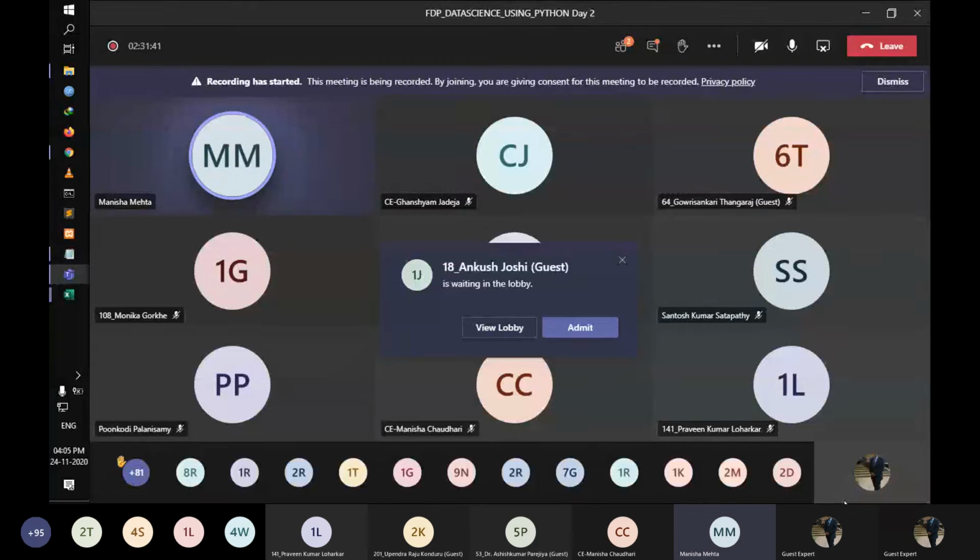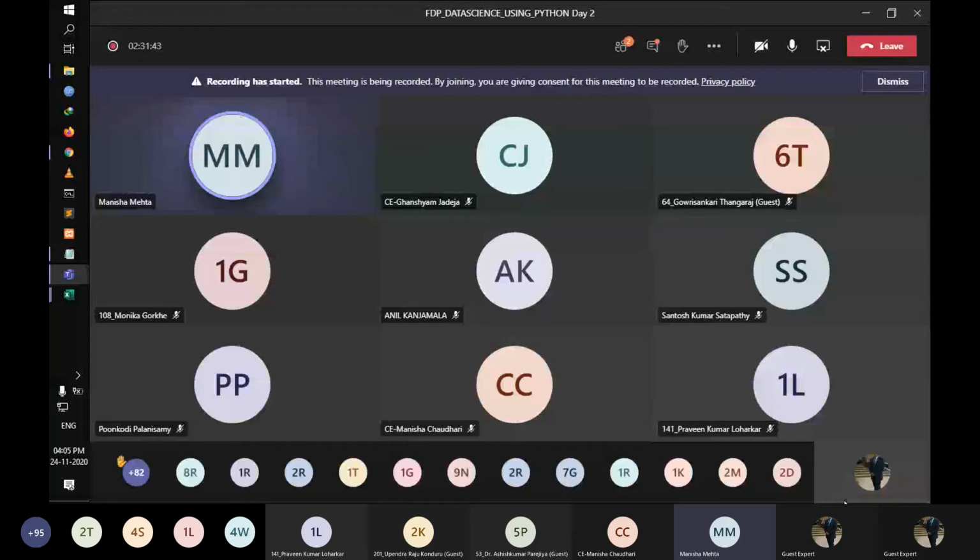Sir, if you can share the link which they have to download, they may download it. Just one minute, I will share it on WhatsApp. Please share the link from which they have to download, so it will be easy for them.